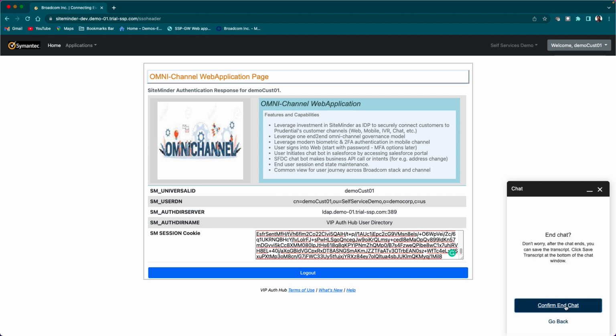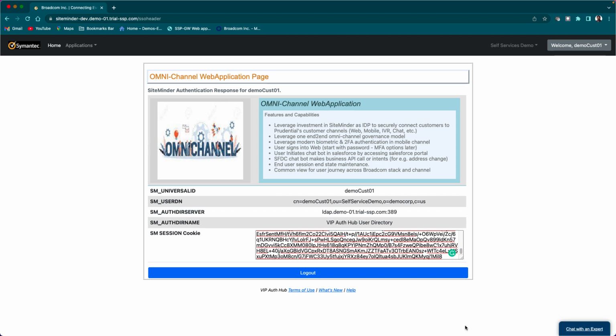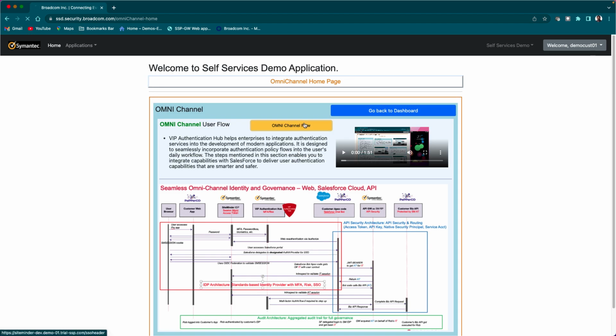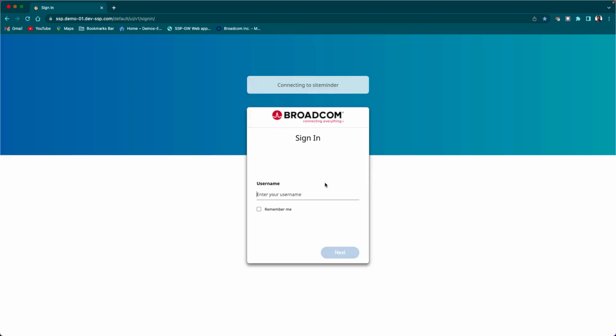I am confirming the end, closing the chat. Now I am also logging out from the application. Now it takes me back to the omni-channel. If I try to log in back, since there is no valid session, it is asking me to log in again. With this, this particular use case is complete.